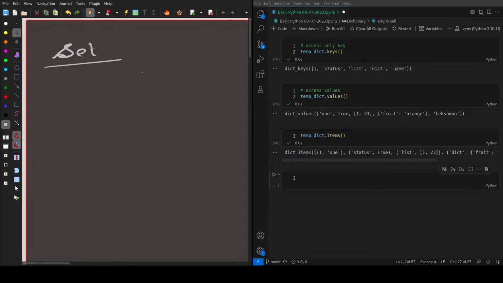Set. Set can be initialized with the same curly brackets. The difference between set and dictionary is dictionary holds key and values, whereas set holds just some values. So like this. And another specialty about set is it will not hold any duplicate values in it. Okay, now let's see a few examples of set.